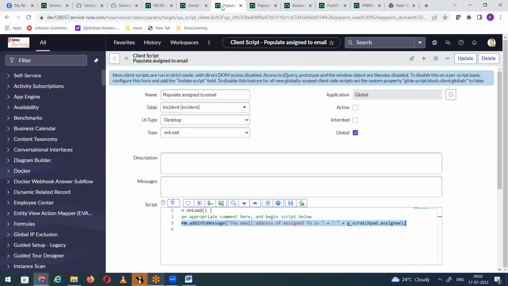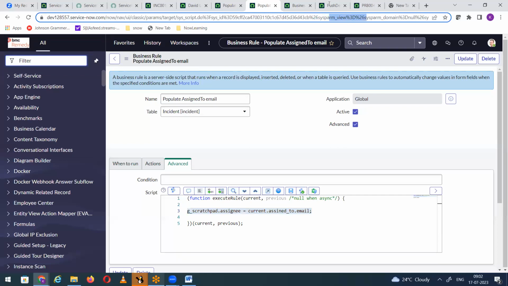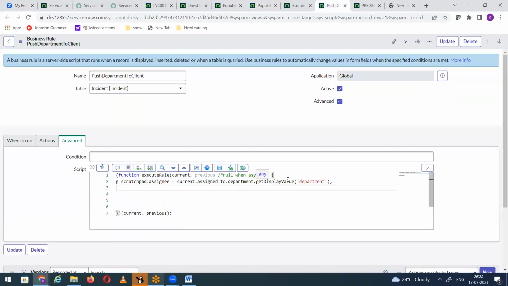Where is my old business rule, man? This is a client script. Where is my old business rule? This is my old business rule. I will pick up this one and put it here only. What is the problem? So g_scratchpad, I will not put; I will put g_scratchpad.email. And so this variable is different. This is only assigning. Okay, I'll put it like this for your understanding.